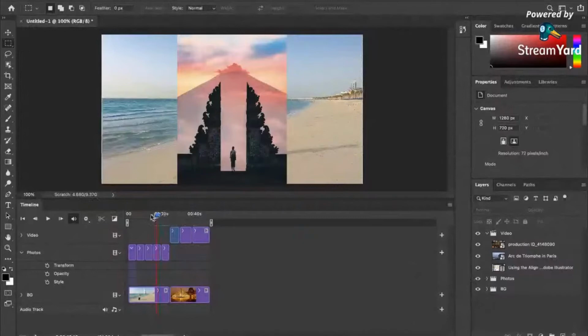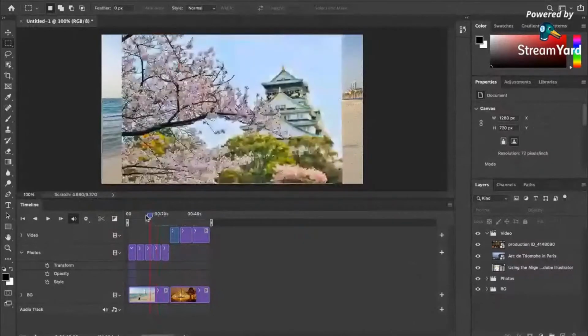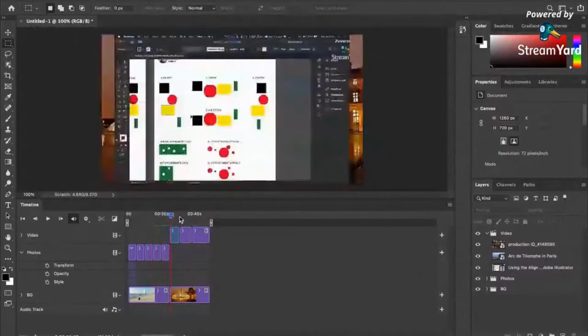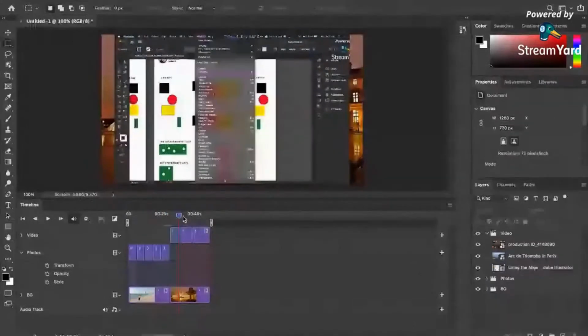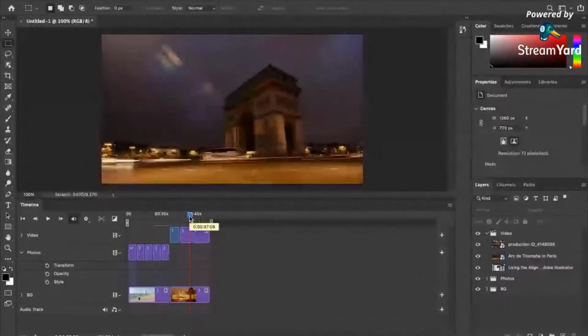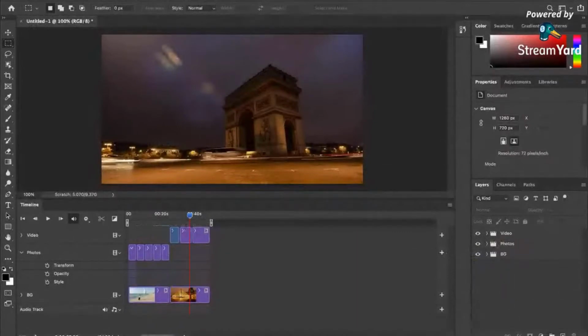So we're done with this. We have put photos, we have put videos inside of our timeline. Let's put some text. Let's put a text on this. So I'm just going to create a new video layer for this.